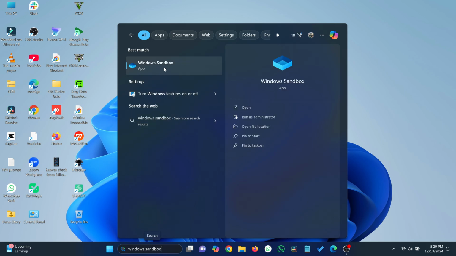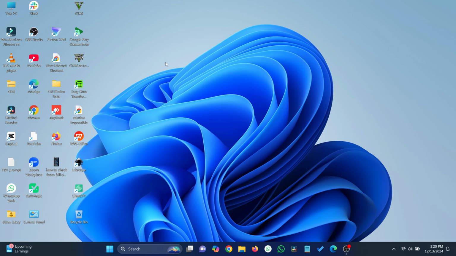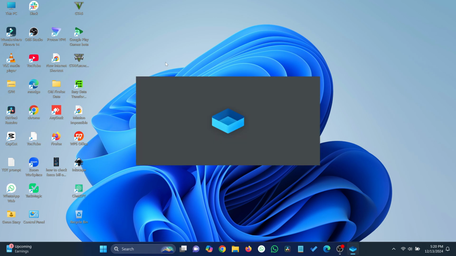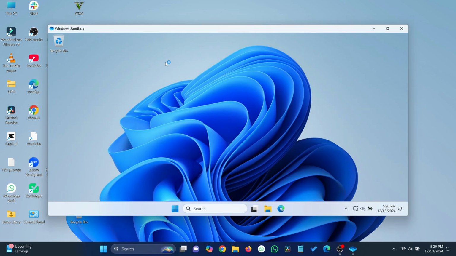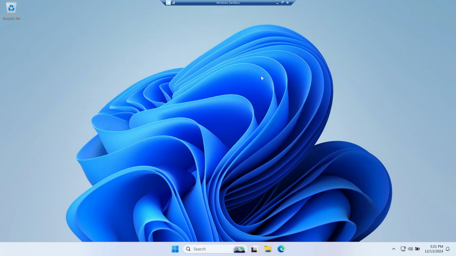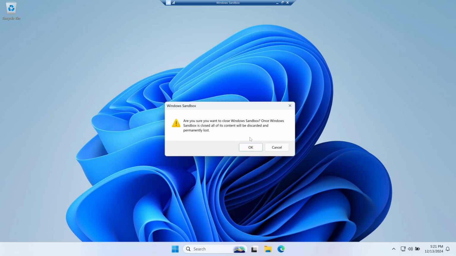Click to open it. A secure, isolated environment will launch, looking like a fresh installation of Windows. You can now safely run files, test applications, or browse the internet without affecting your main system. When you close Sandbox, everything inside it is permanently deleted.